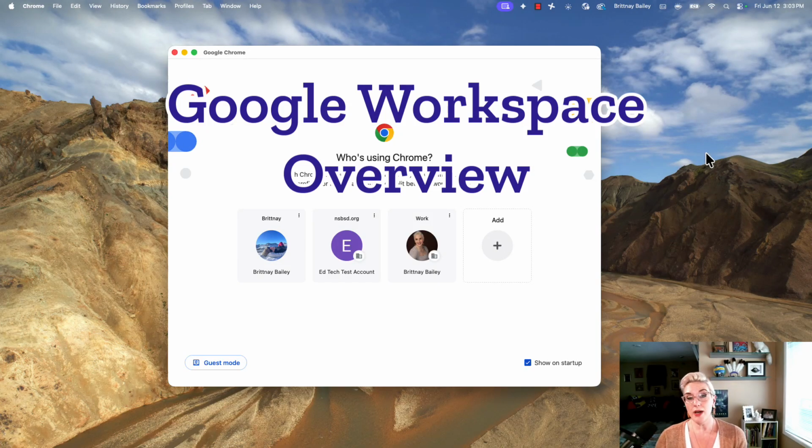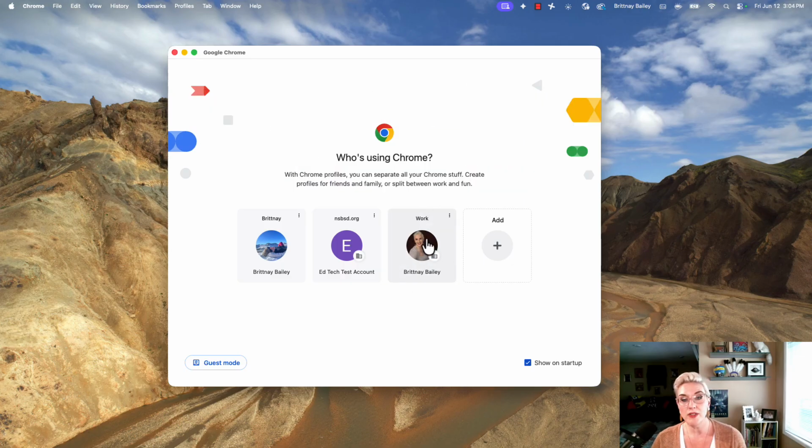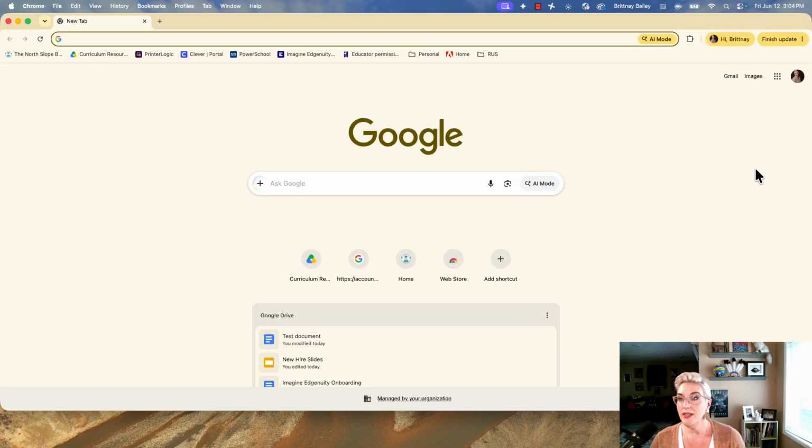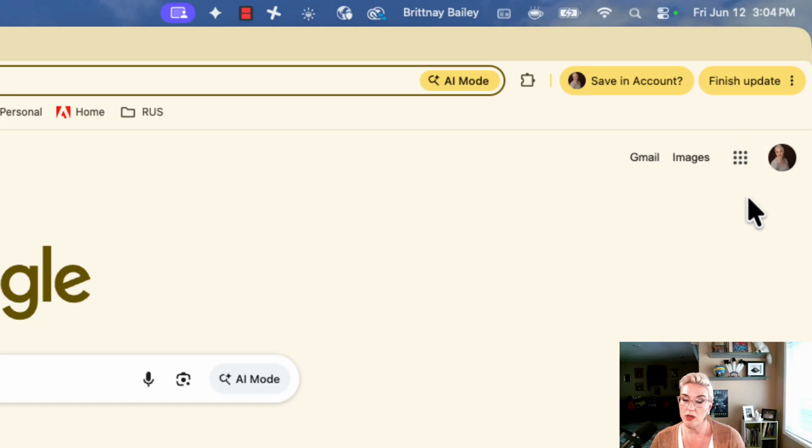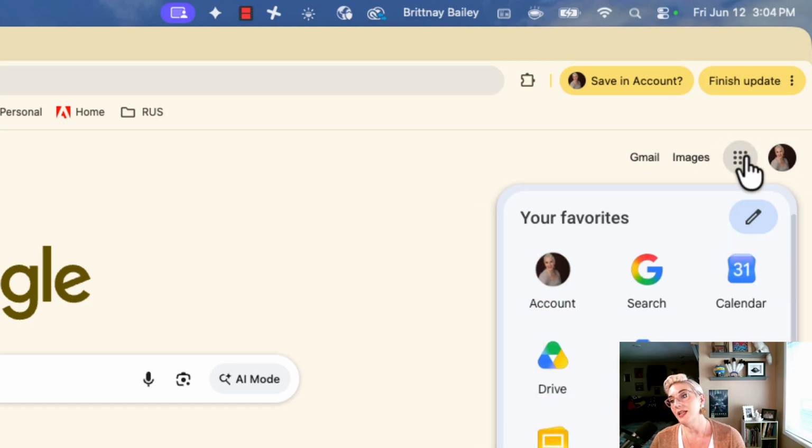All right, now that we know how to log into our Chrome account, let's check out the Google Workspace. So, one more time, log into your NSBSD account. And in the top right hand corner, you're going to see a little grid. People will call it a waffle sometimes, kind of looks like it. And you can go ahead, click on that, and click right into the drive.